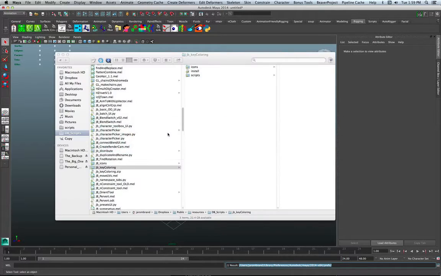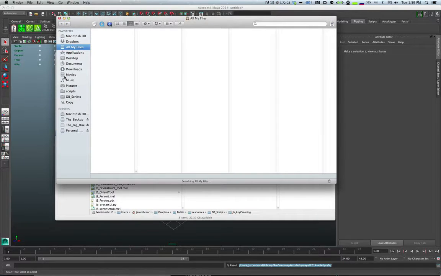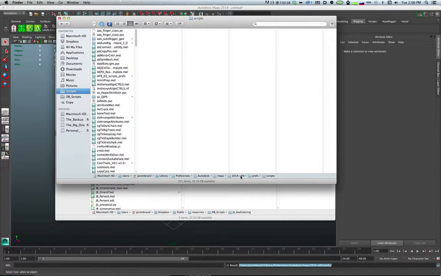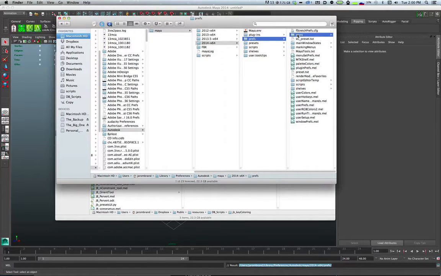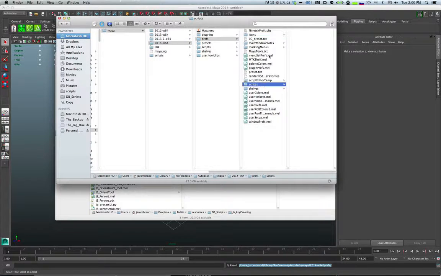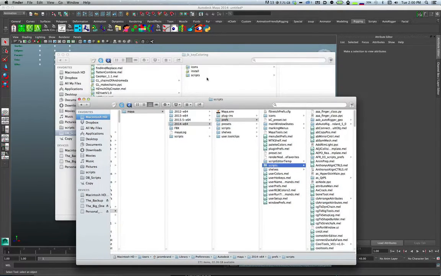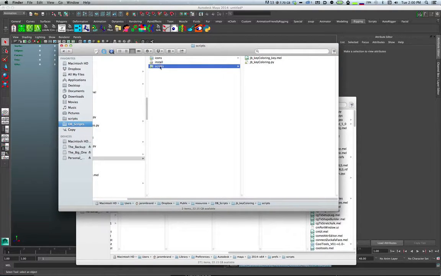So if you open that up, which I'll open mine up right now, I have my prefs directory, and you've got an icon folder and your scripts folder. You'll just need to copy the contents of these. Here I've just got an icon and the scripts. Just copy those into those two folders.